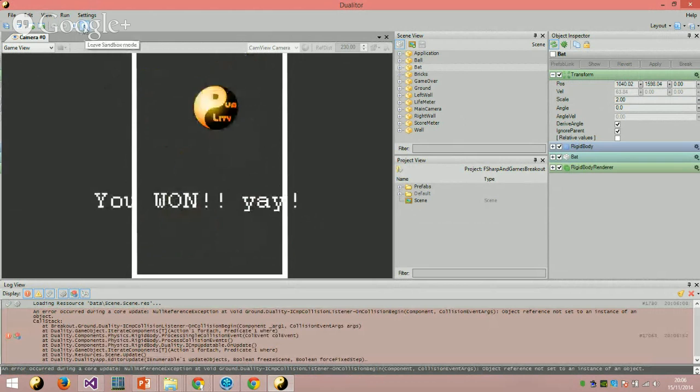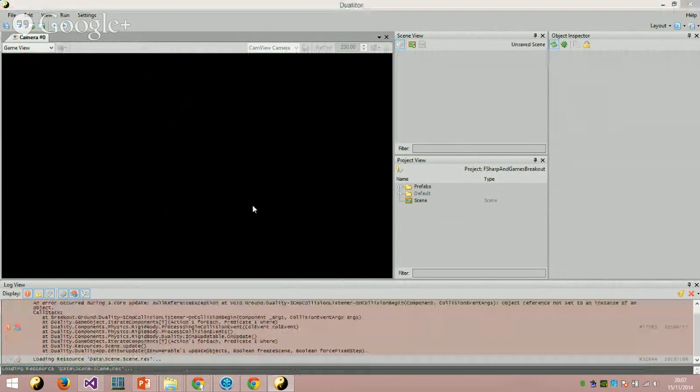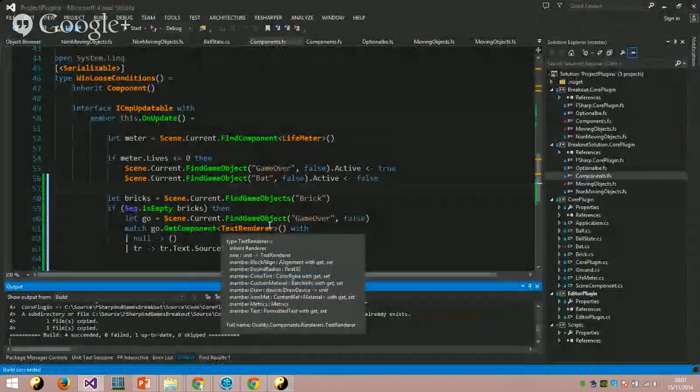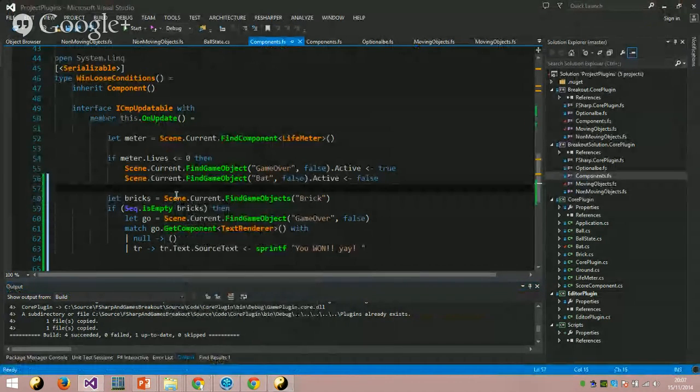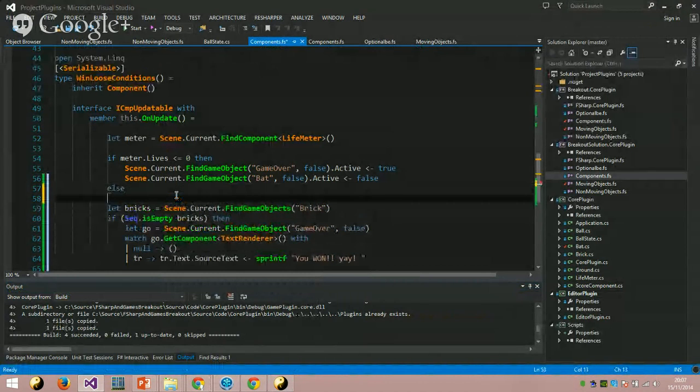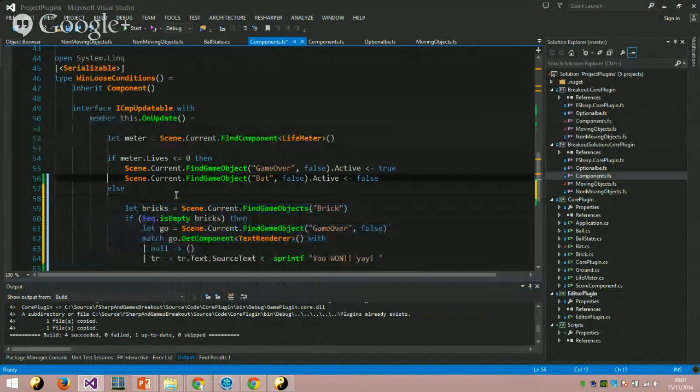Okay, it worked, but it shouldn't have worked. It's one or the other. You can win and lose, or lose and win. Okay, so we need to check that we haven't lost before. I guess we do an else. And move this. And that should be better.